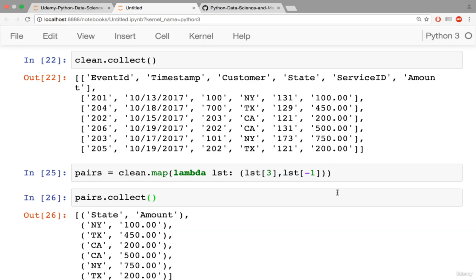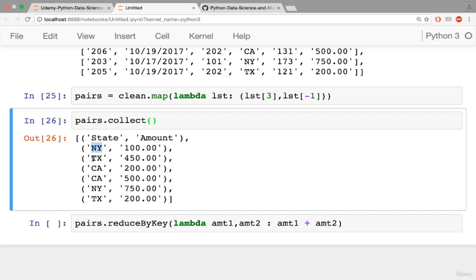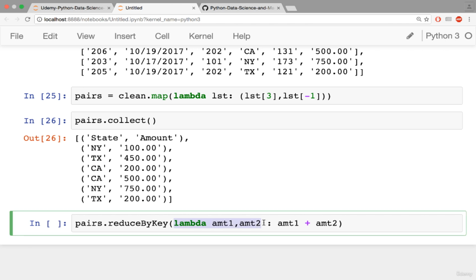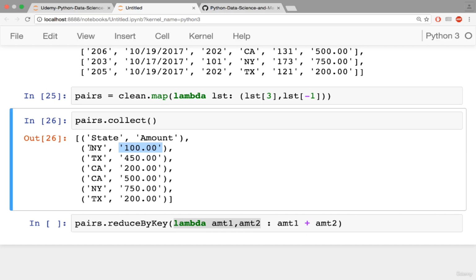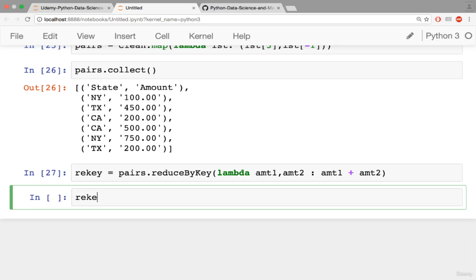If I look at the collection of just pairs by itself, what reduceByKey does is it assumes that the very first item in this tuple is the key, and it performs this lambda expression as a reduction off the second item. So it automatically assumes that you're going to use this first column, in this case state, as the key. So I'm going to call this rekey, for reduceByKey. And then off rekey, I'm going to say collect.